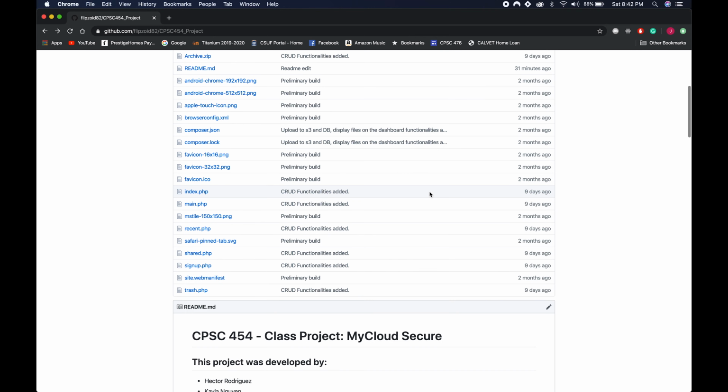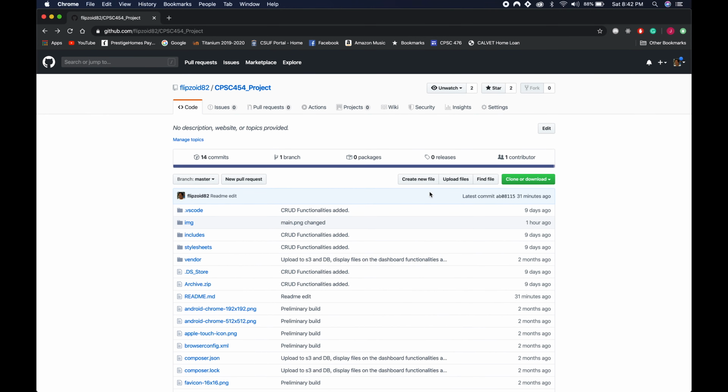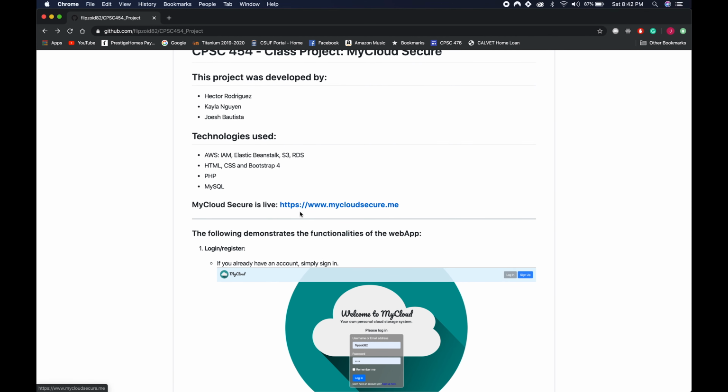This is the README of our project, and it's located at GitHub with my username and this address here, CPSC 454_project. You'll find the README right here, and the website address is right here. It is just mycloudsecure.me.